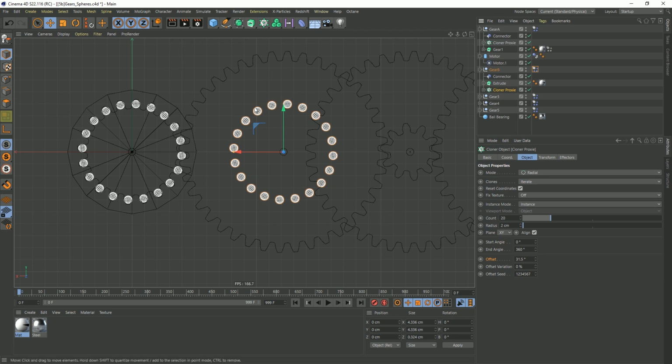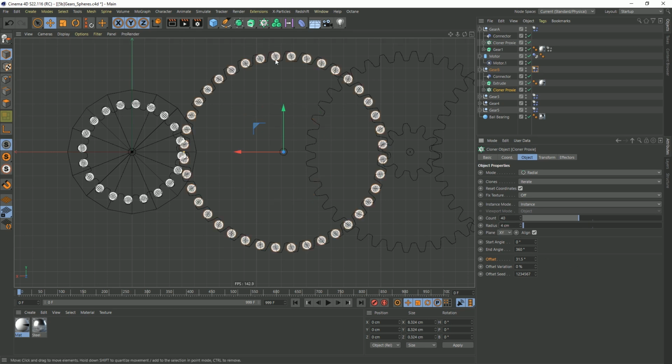So you can see I've got this cloner moved over. It's a child in the correct spot. We know that there are 40 teeth on that one. So that can be 40. And we're doubling the number of teeth, which means we should double the radius. And immediately you see it jumps out. It is perfectly the correct radius.